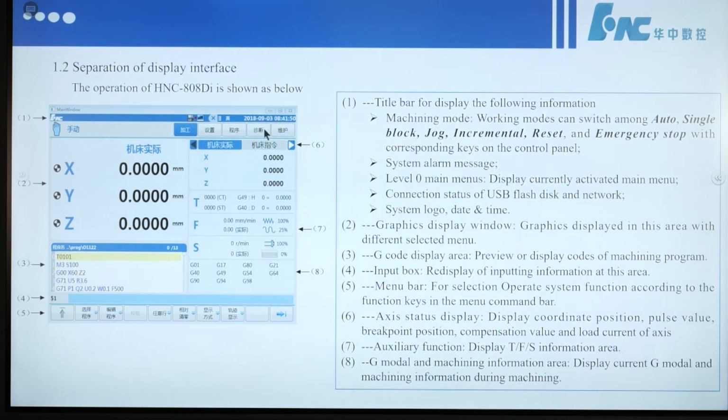Number 2, graphics display is here. Graphics are displayed in this area according to the selected menu. Number 3, this area displays G-code. Preview of the display codes of a machining program. And number 4, the input box. The display of inputting information is in this area.